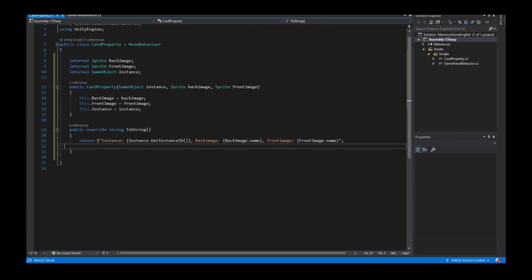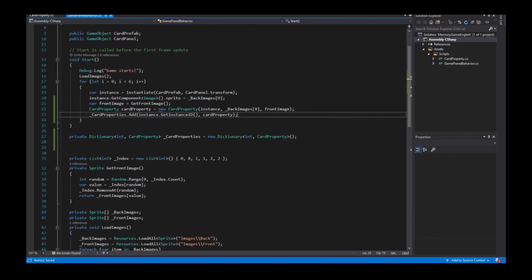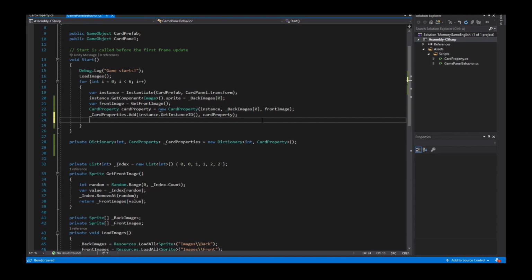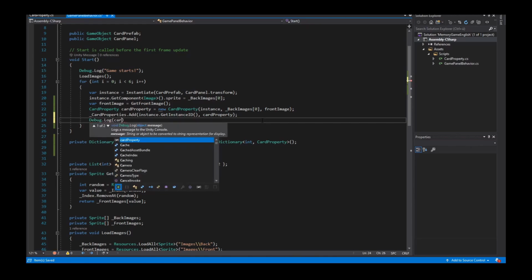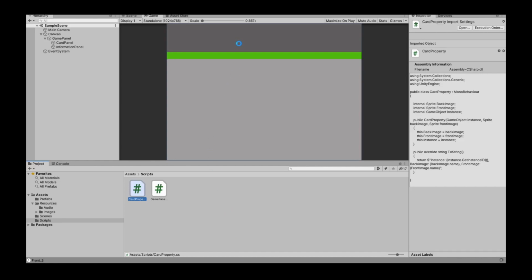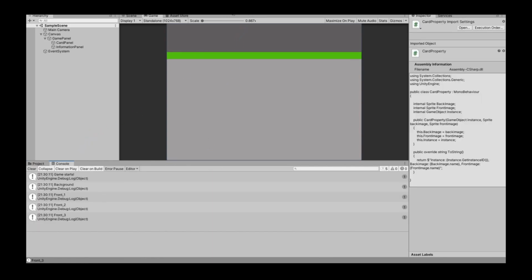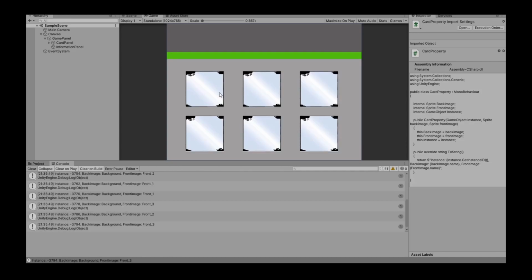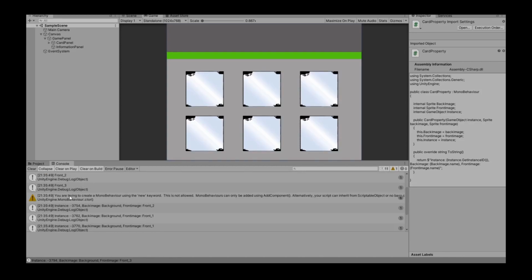So with this method I print the information about my card properties, and in my start method, after I create the instance, I print a log message to the console from the card property toString method. I save the script, I go into Unity, into the console, and I start the game. Now I get a warning message.